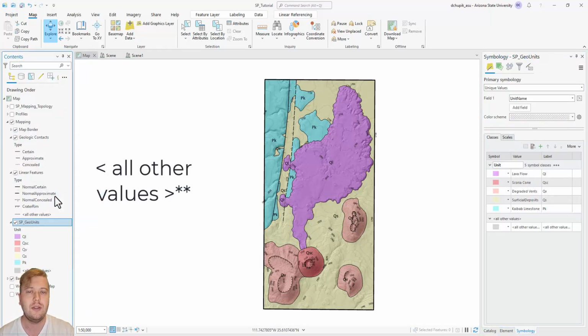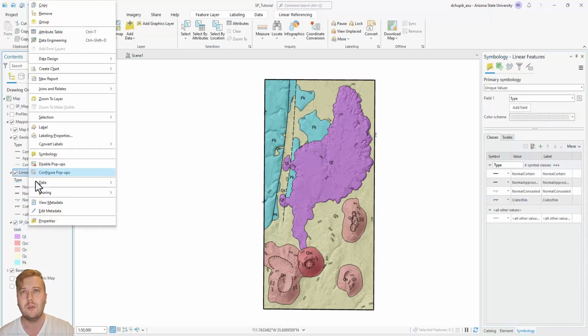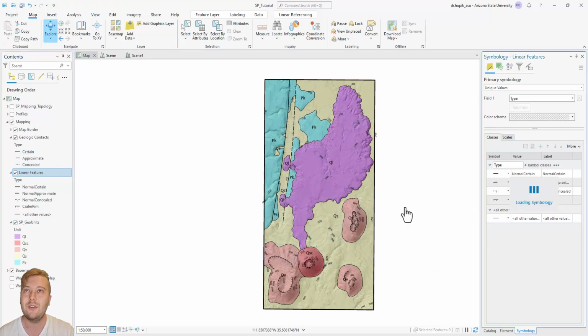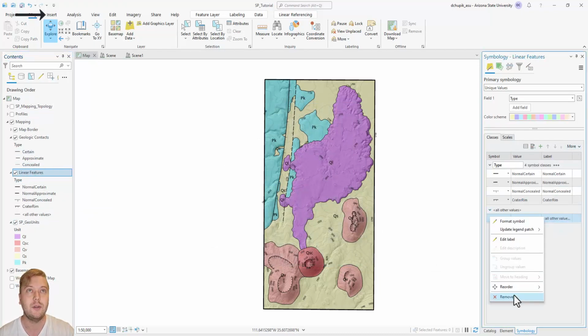We will open the symbology pane for each of these feature classes and delete the all other units symbol, or else they will show up on our legend later on. Once all of these are removed, navigate to the Insert tab on the ribbon.